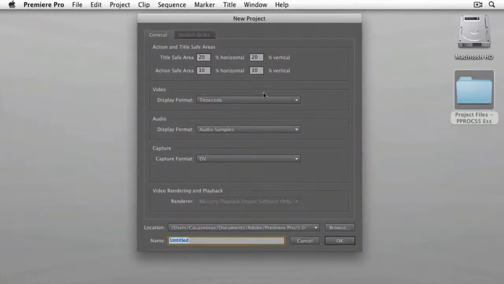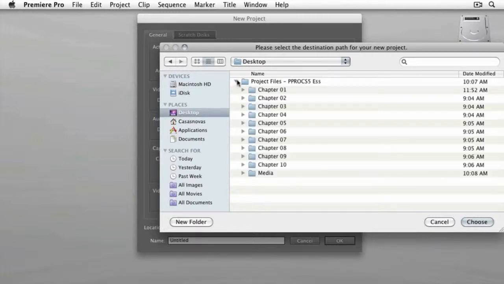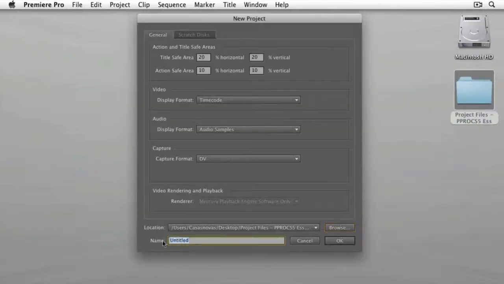and the New Project panel opens up. In here, I'm going to select where I would like to save my project. If I don't save the project, I cannot work in Premiere Pro. So I'm going to click on Browse, which is right here. I'll navigate to the desktop, to the project files of Premiere Pro CS5 Essentials, Chapter 1, and I'm just going to click on Chapter 1 to select the folder, and I'll click on Choose. I'm going to name this project Overview.